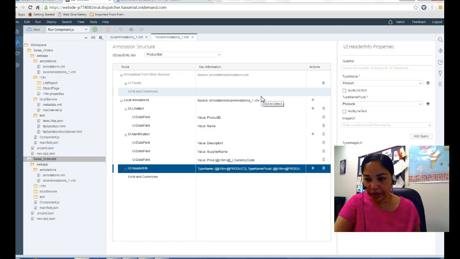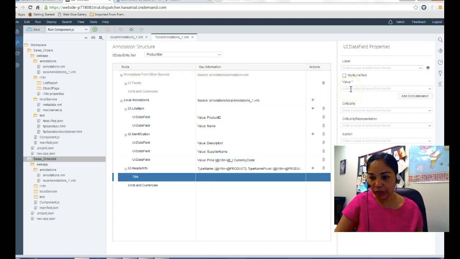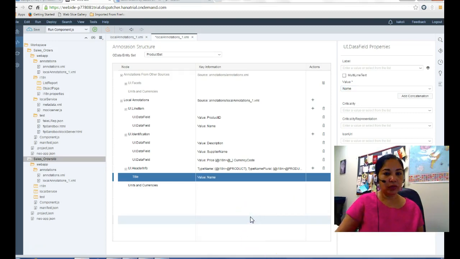Okay, the end result should look like this. So you have UI header info and, okay, at this point I will expand the UI header info node, and this is my node. I will expand that and I will select title, and for a value I will put in name. Okay, and the end result of this should look like what we have right now. Now save your project, and then we have to configure the second view.